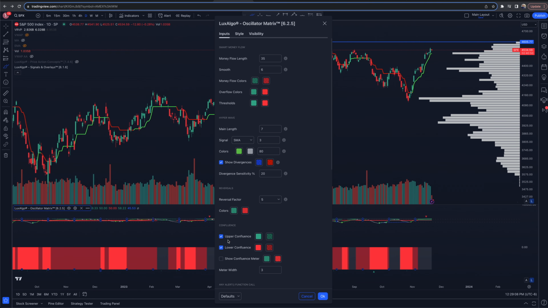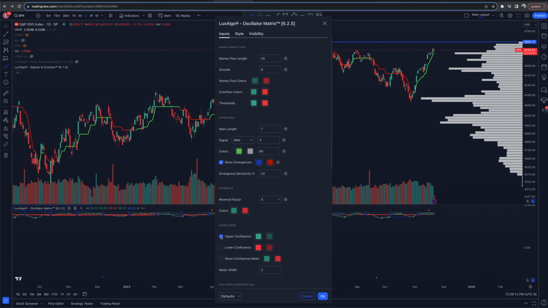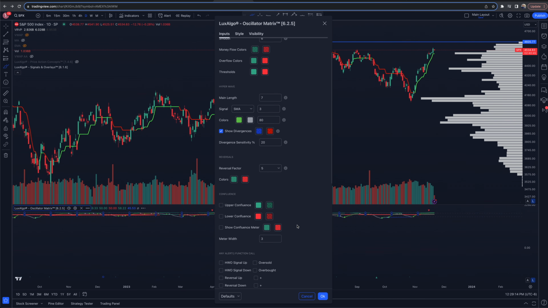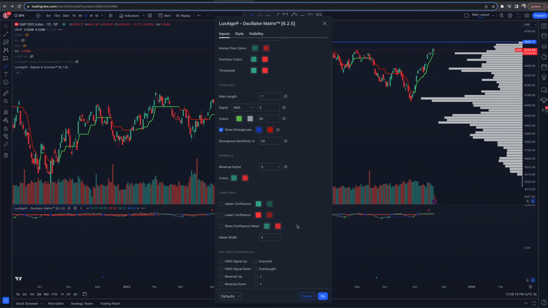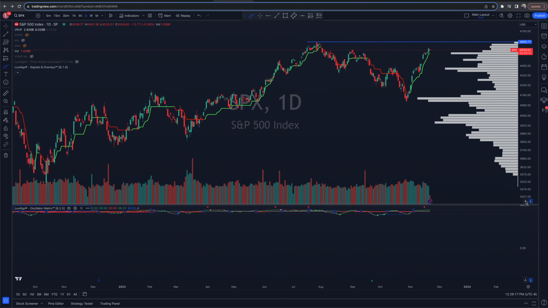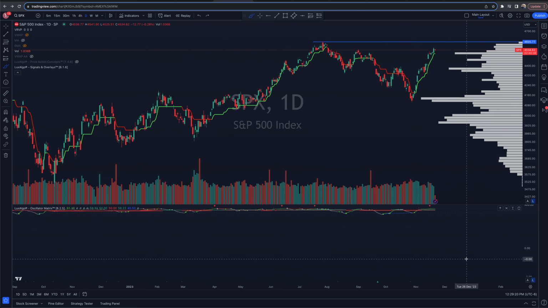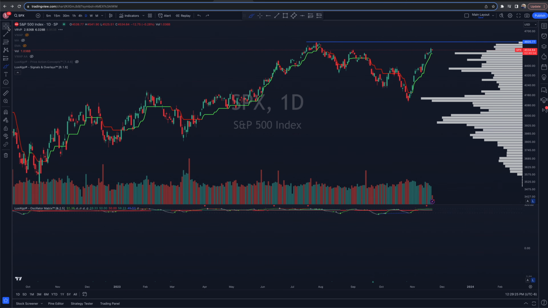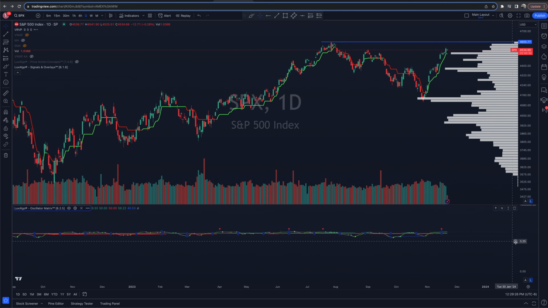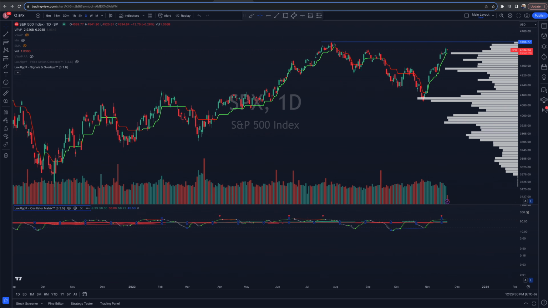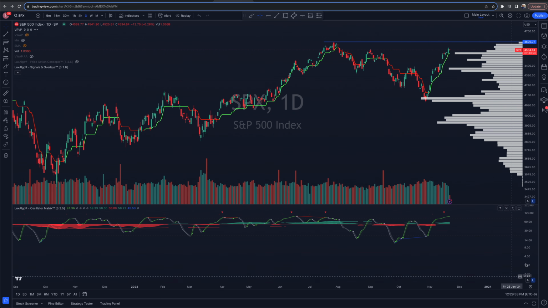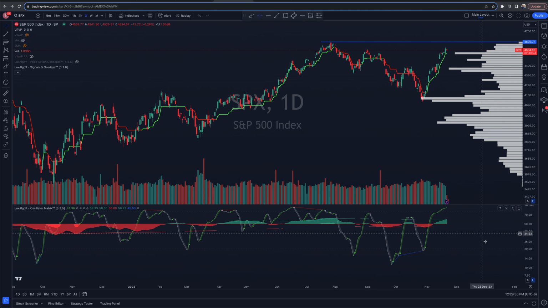So I'm going to get rid of some of these so we can look at this a little bit differently. Upper and lower confluence, I can get rid of that. I'm also going to bring this indicator into better view here. Let me just make sure we can do that. Why is it doing this? Okay, bring this into view. There we go. Let's adjust, and there we go.